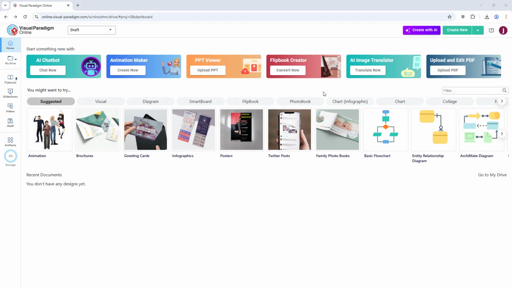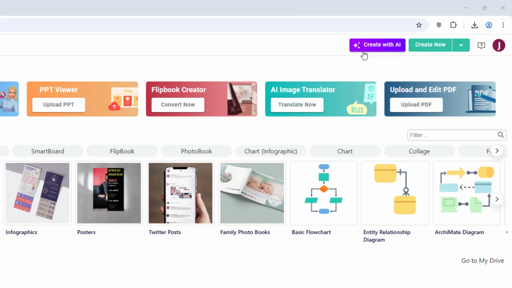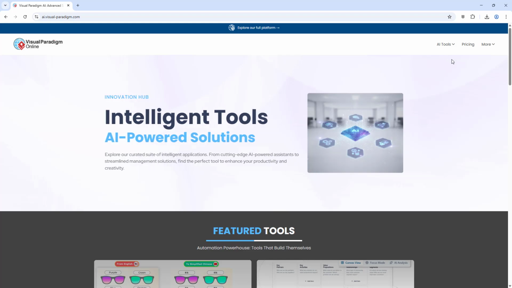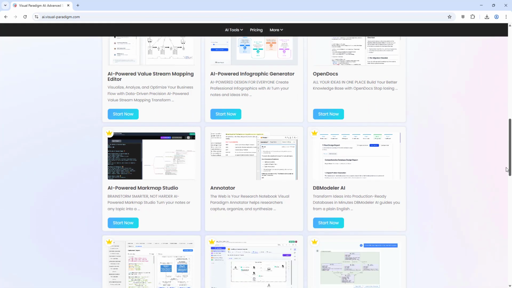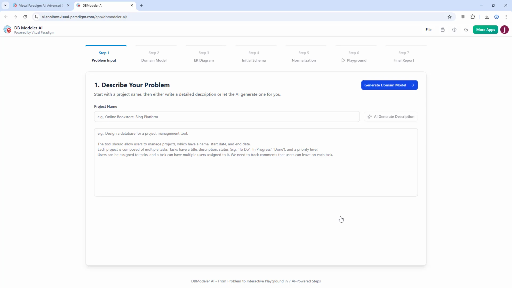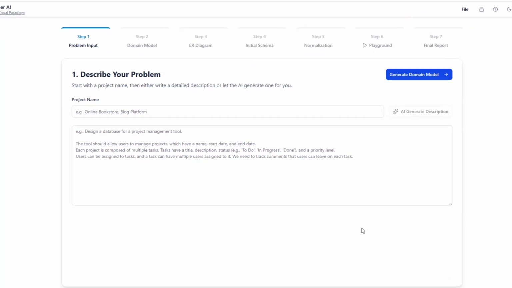After signing in to your VP Online workspace, click Create with AI at the top right, then choose Browse AI Apps. Scroll down until you find DBModeler AI, and click Start Now to launch it. This is the DBModeler AI interface. You can begin with one of the bundled examples.